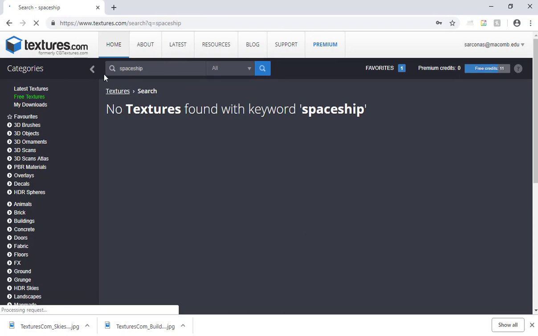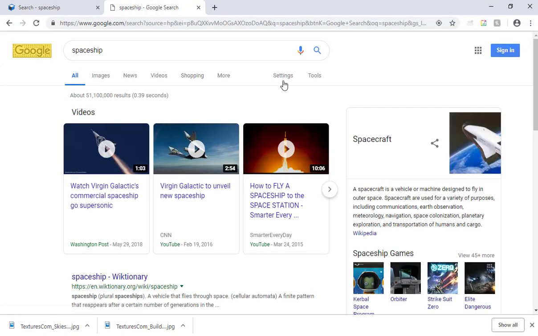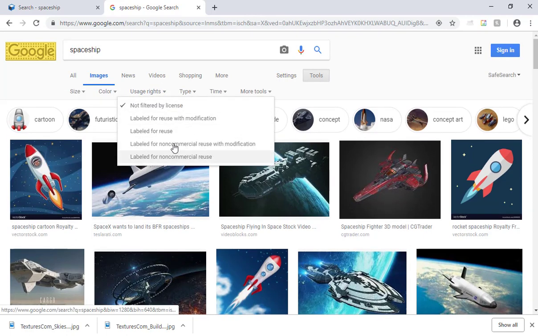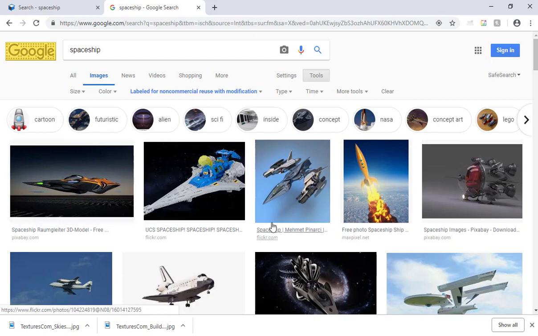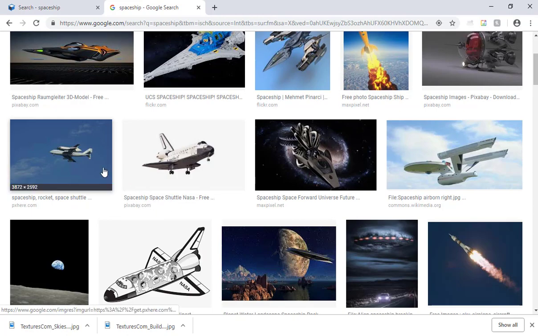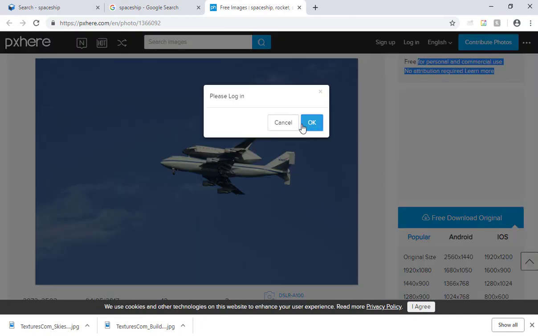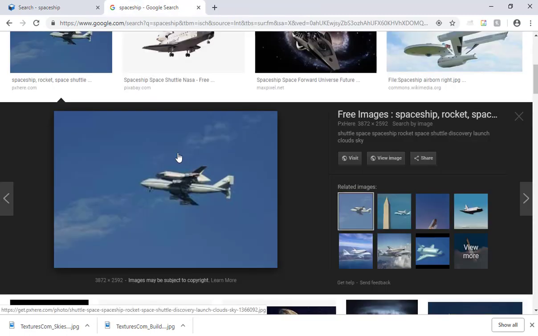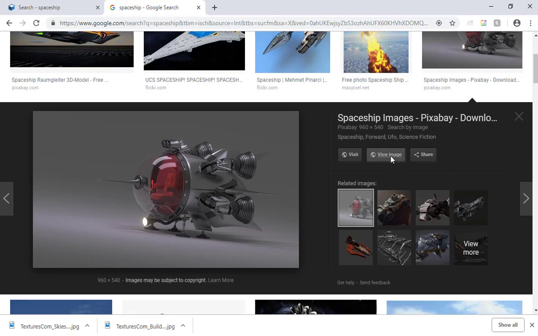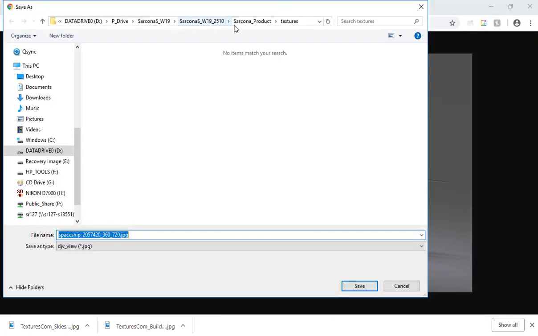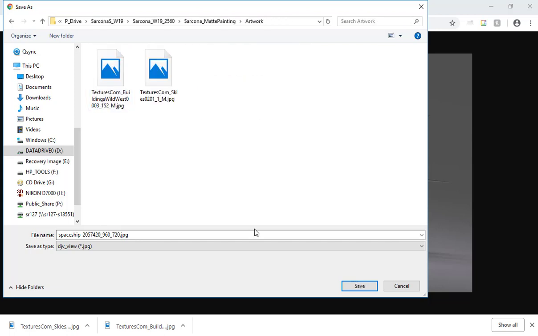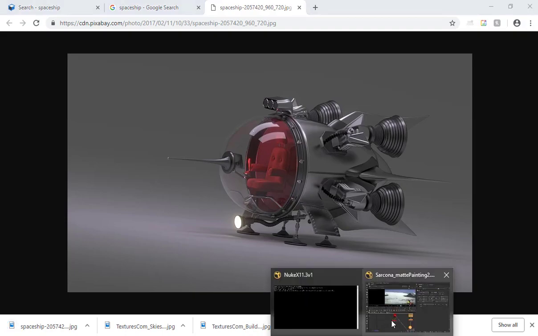I don't think I'll find a spaceship on here, but maybe, nope. Maybe we'll find Google has something that is royalty free that we can use. Tools, images, tools. For commercial use with modification. I will borrow that one. Yep, that's fine. Free for publicly, no attribution required. Sweet. I will not download or not log in. I will steal that one then. 1960 matte painting. Artwork. Spaceship. There we go. Okay.